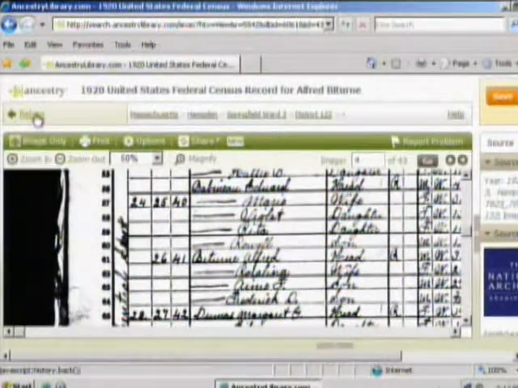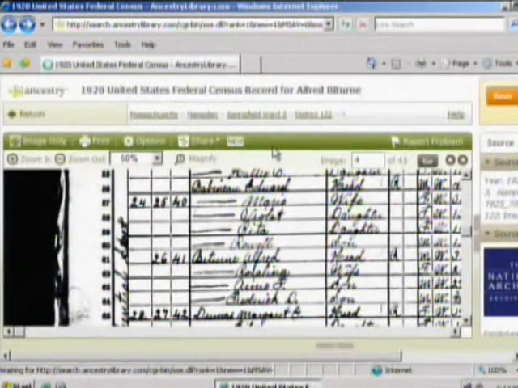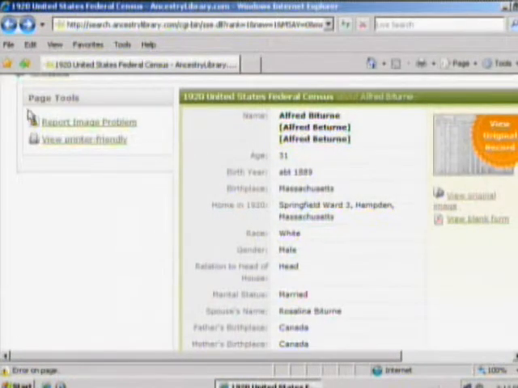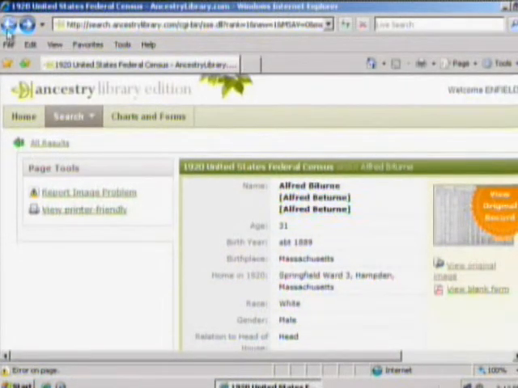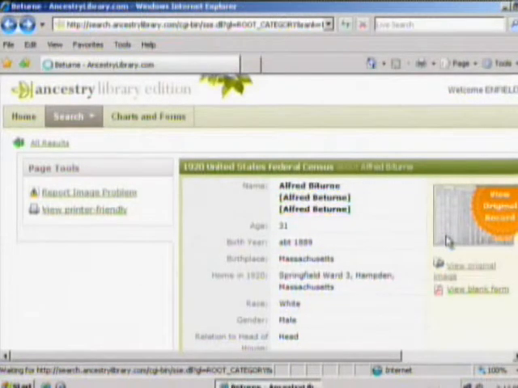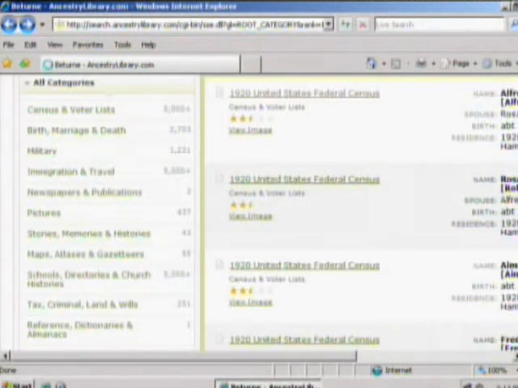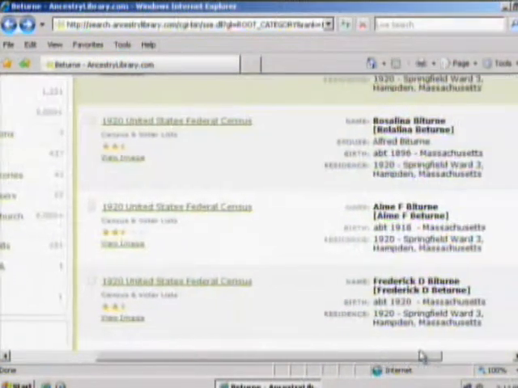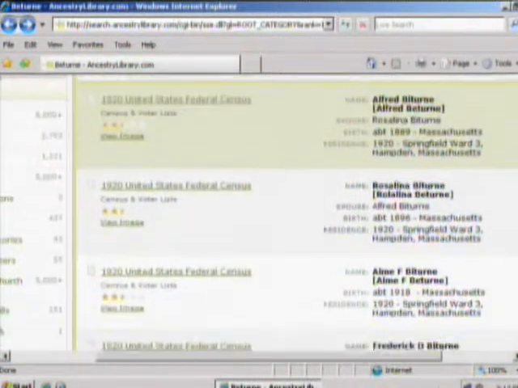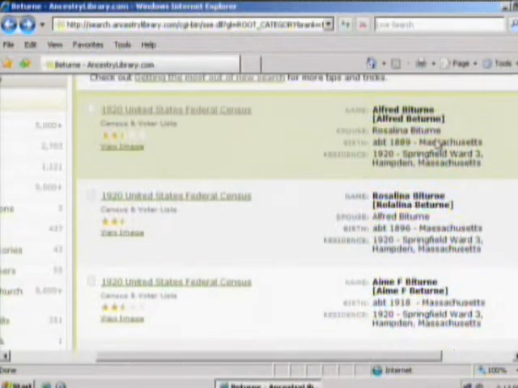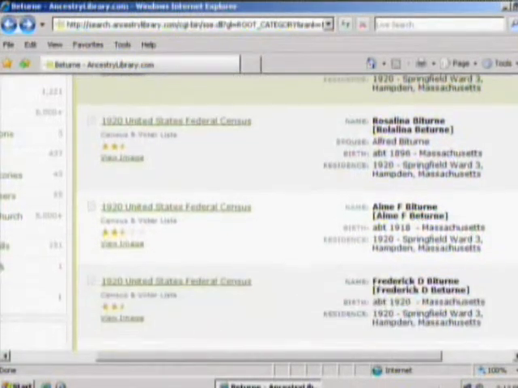So going back to the return is going to bring us back to our snapshot. Then back one more screen is going to bring us back to our original list. And the Battern family is living in the Springfield area in the 1910s, 1920s, and all of the names having to do with that family are going to come up here. So not only is Alfred as the head of the household here in the 1920 census, but his wife and his 2 children are searchable as well.